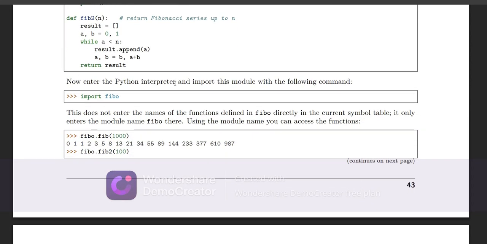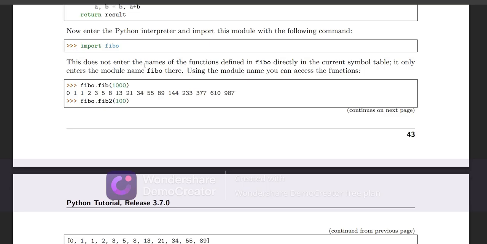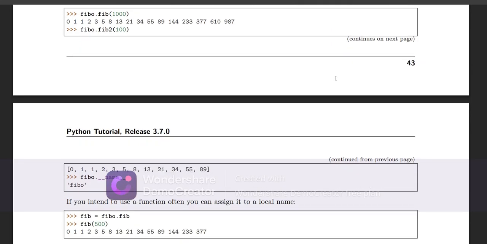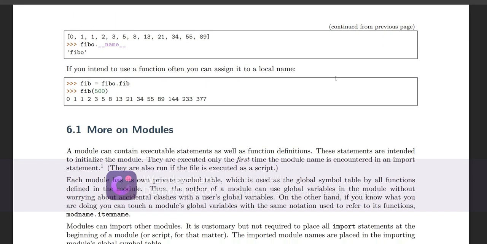Now enter the Python interpreter and import this module with the following command. This doesn't enter the names of the functions defined in fibo directly in the current symbol table. It only enters the module name fibo there. Using the module name, you can access the functions. If you intend to use a function often, you can assign it to a local name.